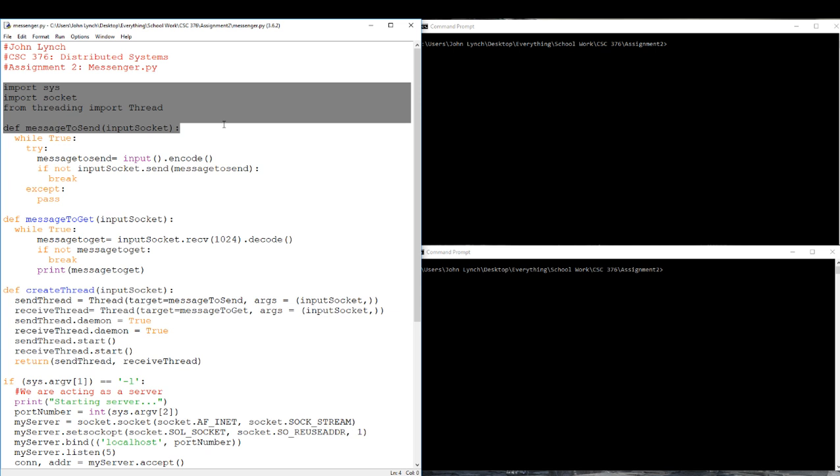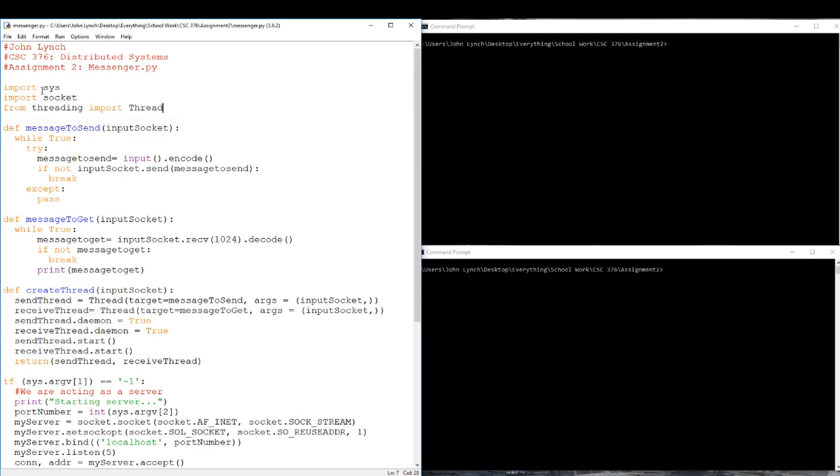To do this, we're going to import a few things at our start. We're going to import sys to get command line arguments. We're going to import socket to create sockets. We're also going to import threading from the thread library to create some threads to help with this.